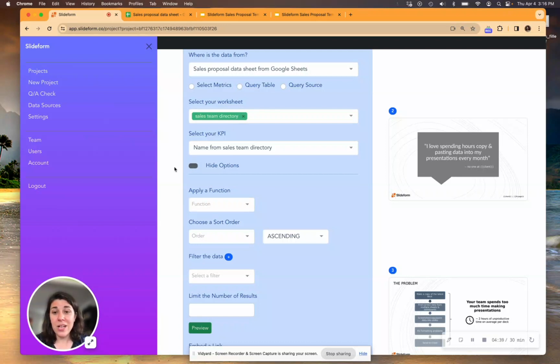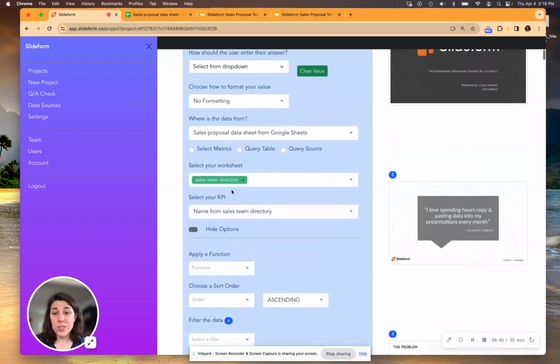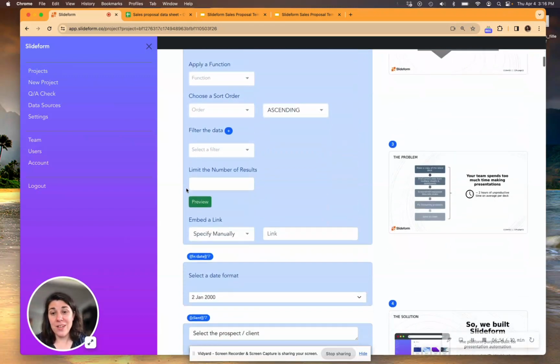It doesn't really matter. And we will allow the user who's generating this presentation to select which person from the sales team they are going to have as the AE. Or you could just set it to be always the same person. Perhaps it's just you who's generating the deck.